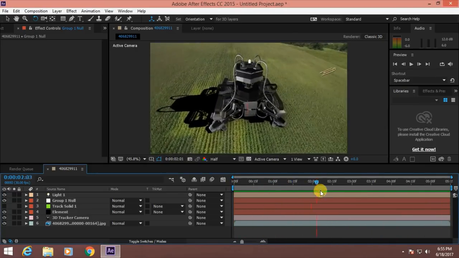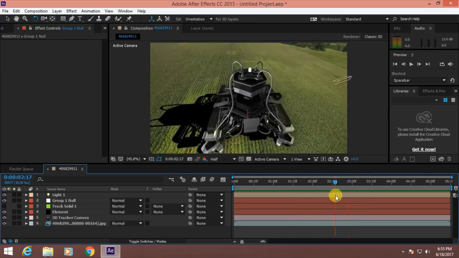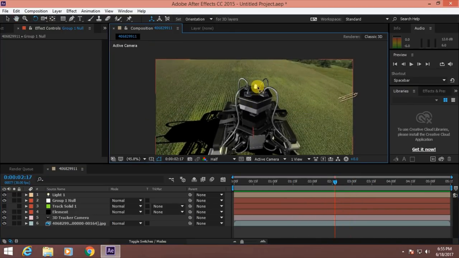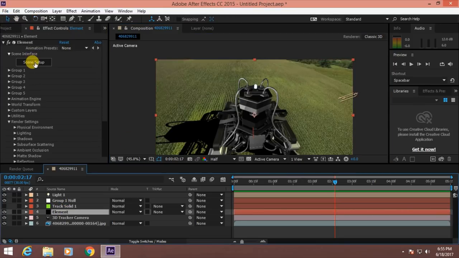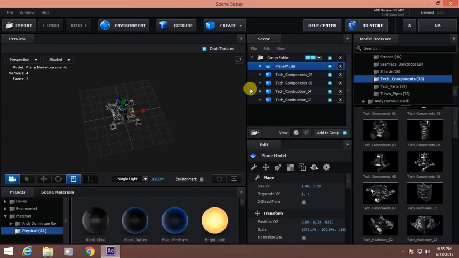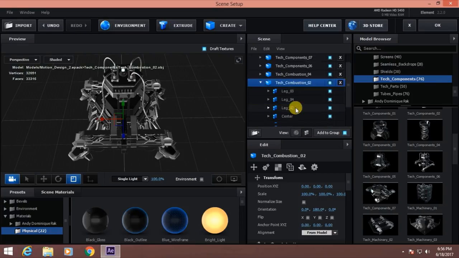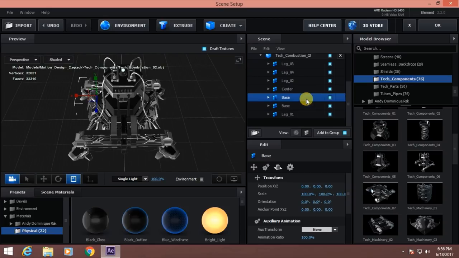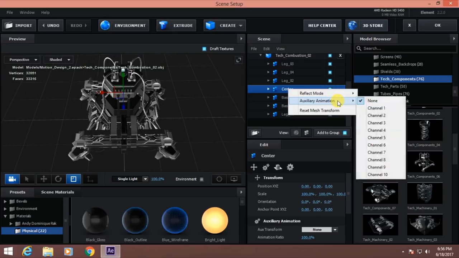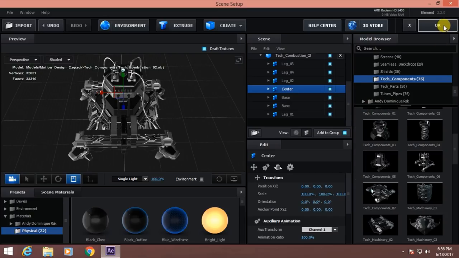Yeah, that looks pretty nice. Okay, and now what we're gonna do here is just animate this tip of the machine. In order to do that, go to element, go to scene setup, and zoom in a little bit. Select the box icon, it's the center. Right click on the center, go to auxiliary animation, select channel 1, hit OK.